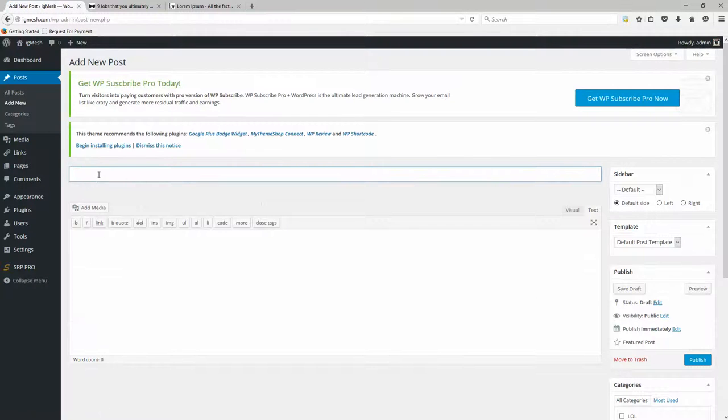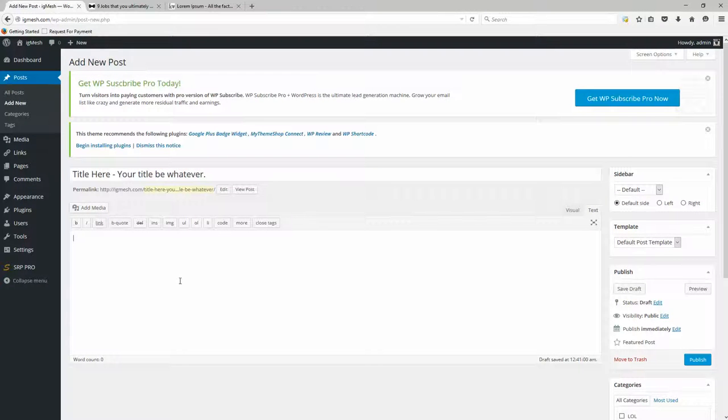We're going to add a title, like I said. Title here, and your title can be whatever. Alright, so for the post content, the easiest way to do this, just so you don't get any errors or issues, is I like to go into the text editor.